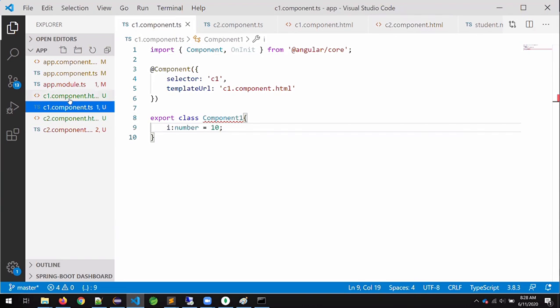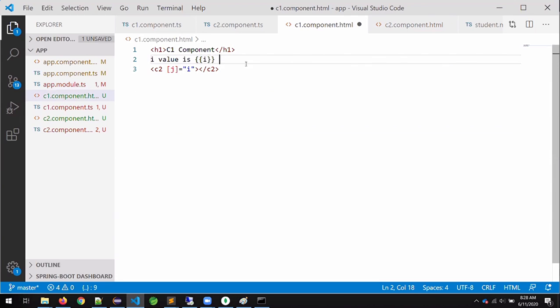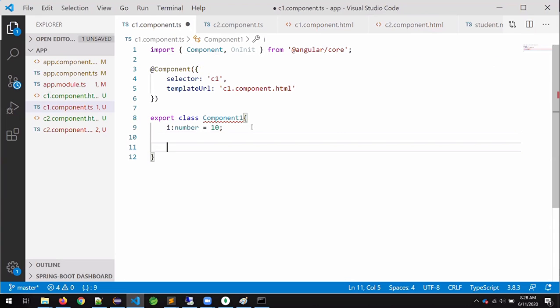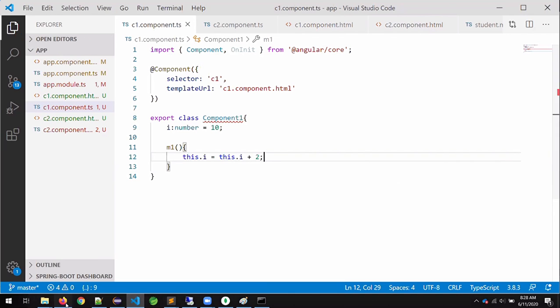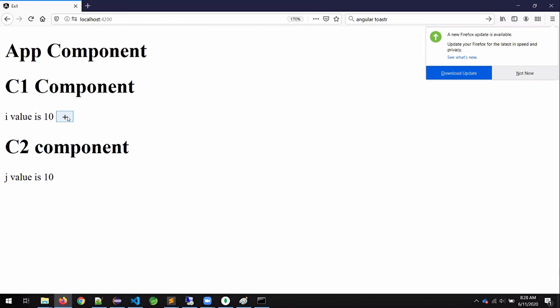So guys, sorry for the interruption. So let us go with the I value button. So let us increase the value. We need to understand one important information here. What is the one? M1. Observe M1. this dot I equal to this dot I plus 2. So observe, now only I value is increasing, or I value increased as well as it updated the J value.